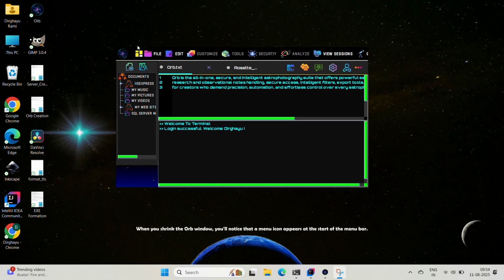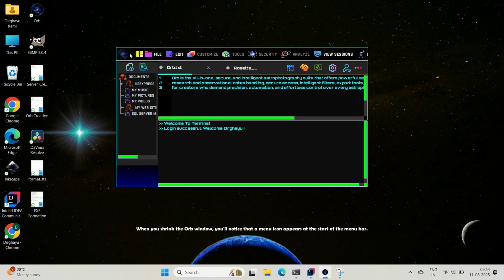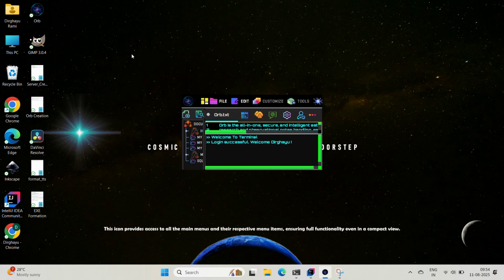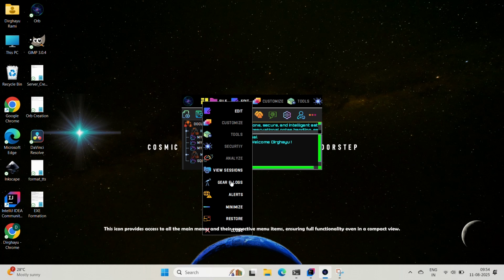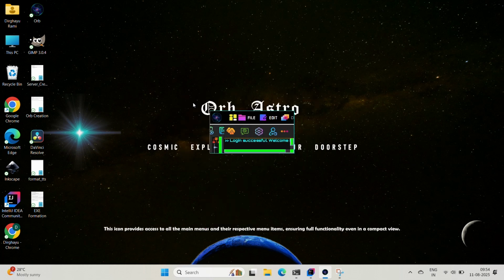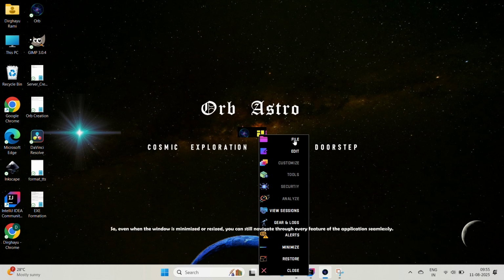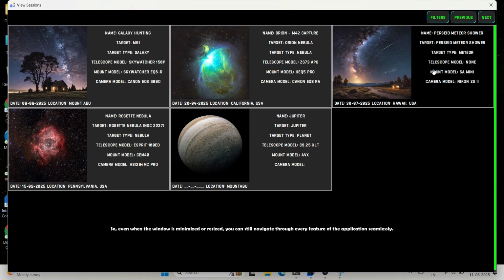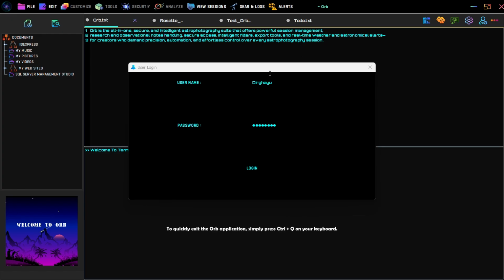When you shrink the Orb window, you'll notice that a menu icon appears at the start of the menu bar. This icon provides access to all the main menus and their respective menu items, ensuring full functionality even in a compact view. So, even when the window is minimized or resized, you can still navigate through every feature of the application seamlessly. To quickly exit the Orb application, simply press Ctrl plus Q on your keyboard.